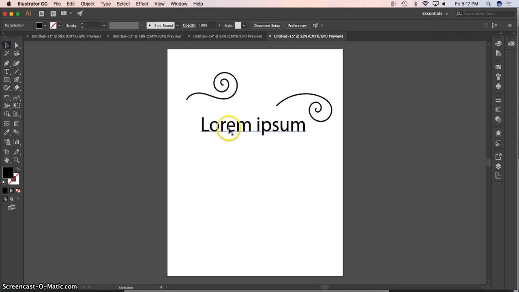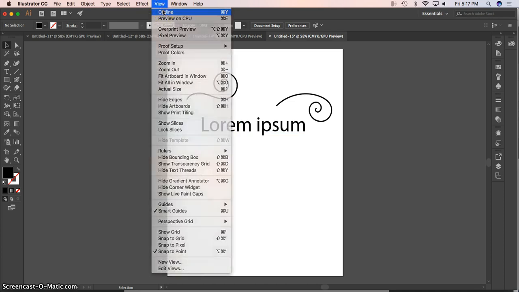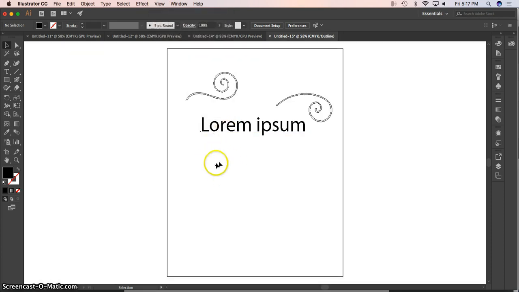Now what happens is there's what I call a stray anchor point. And if you go to View, Outline, you'll see all the stray anchor points. That's a stray anchor point. We need to select it and delete it because it will mess up the plotter if you have stray anchor points. So make sure you get rid of those.